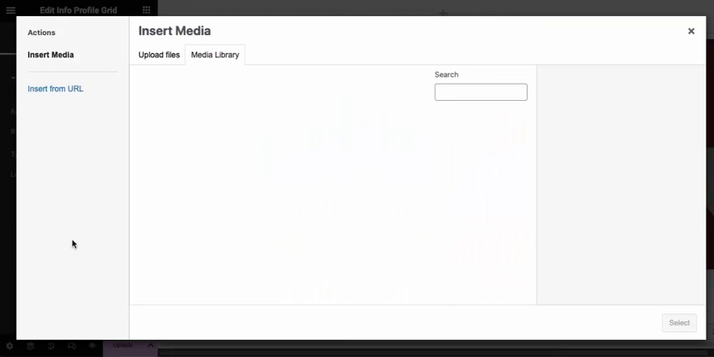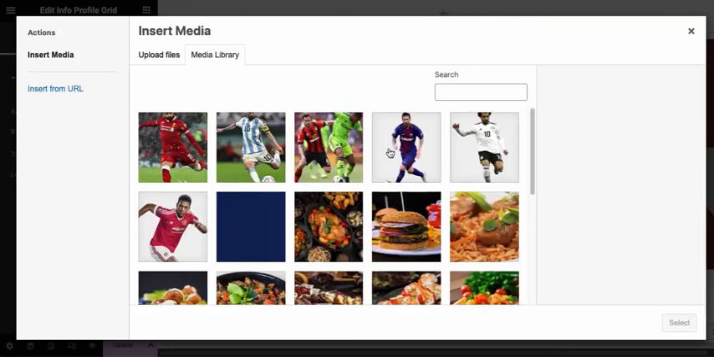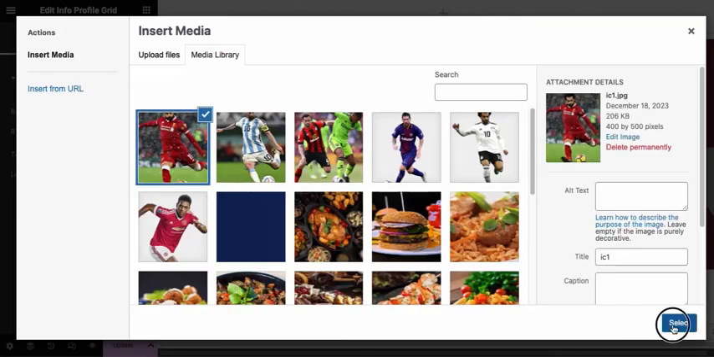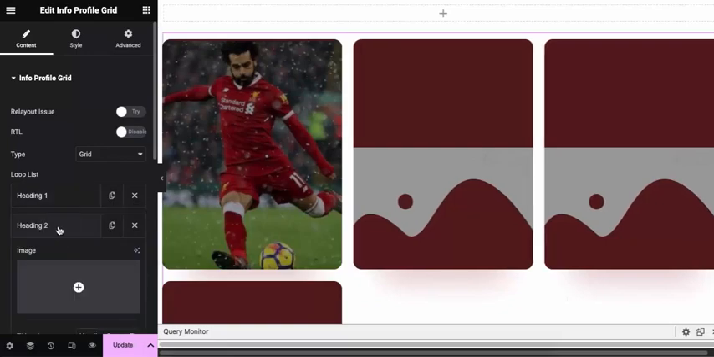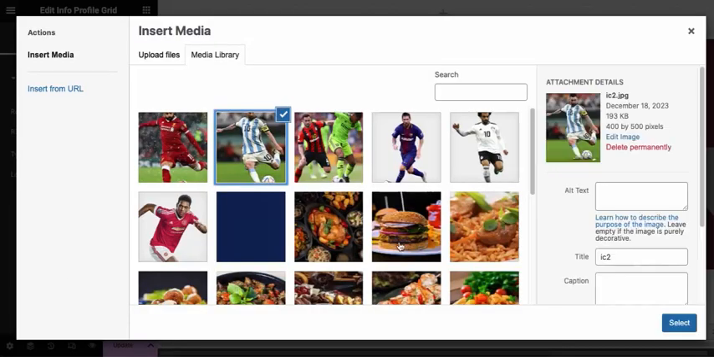First of all, from Repeater, first select Image. From each repeater, we have Image, Title, Subtitle and Social Links options.